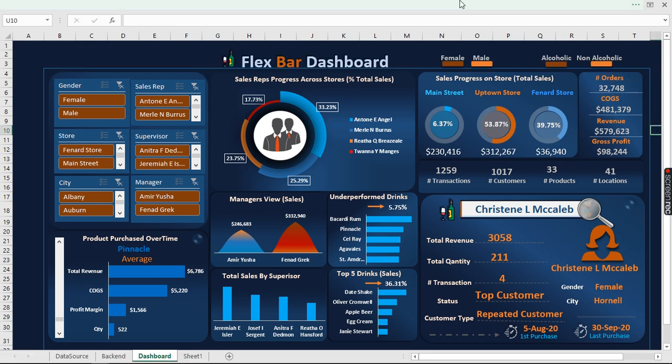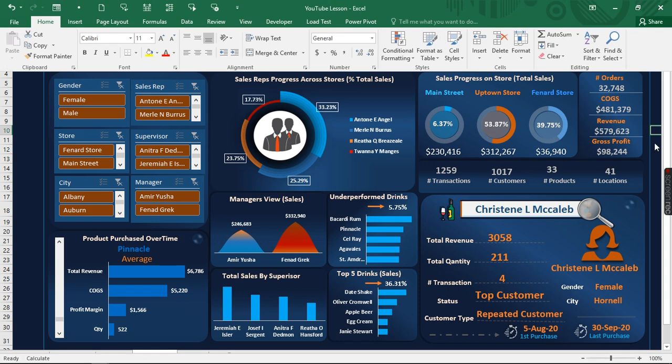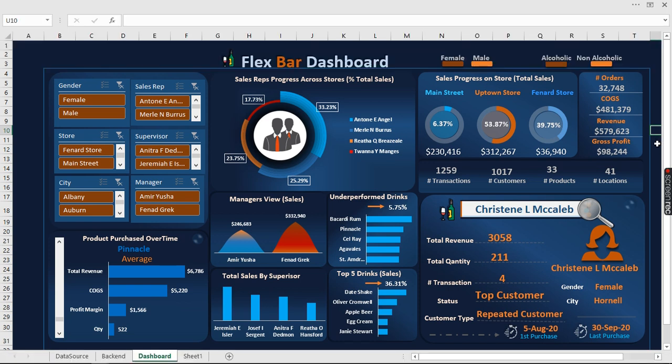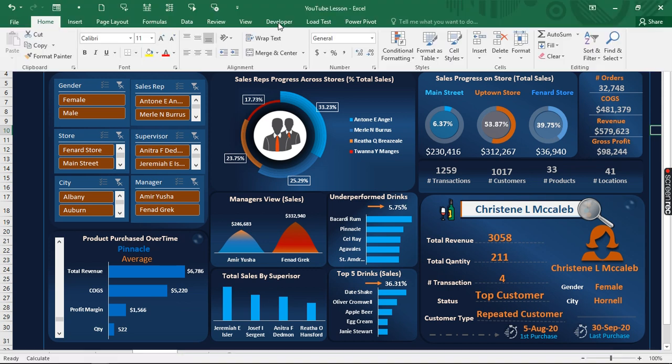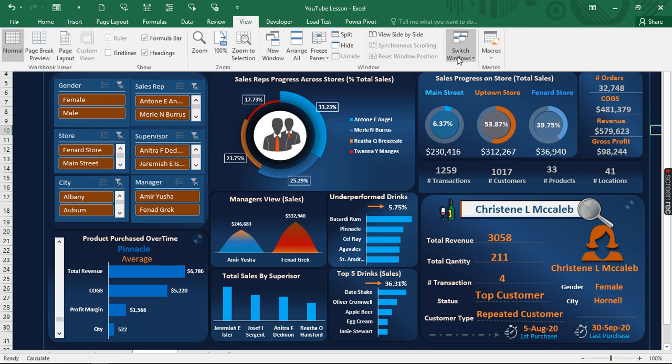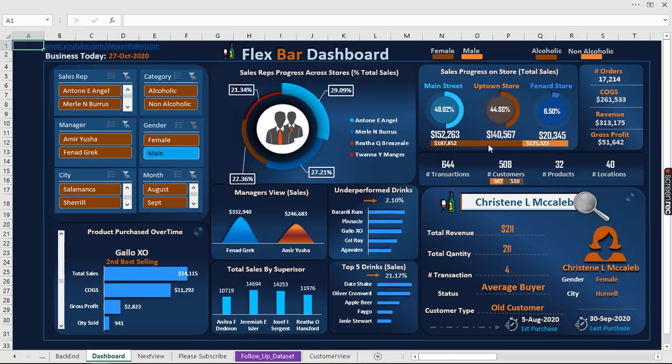The last thing I'm going to show you is what this is actually doing right here. What you need to do is click on view and switch windows, and here we go. So how do we create this? This represents the category. We have alcohol and non-alcohol. The color right here represents the alcohol, and this color right here represents the non-alcohol. You can see the company sold more alcoholic drinks than non-alcoholic.